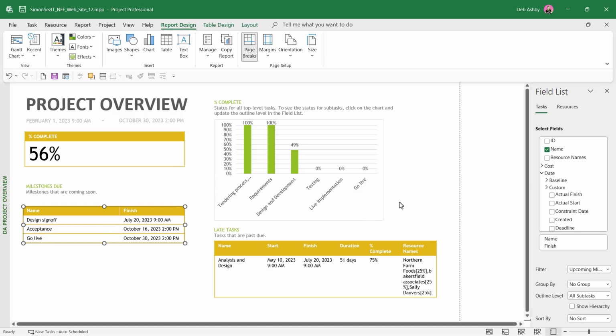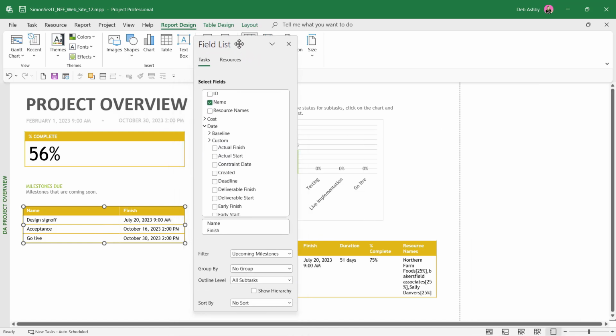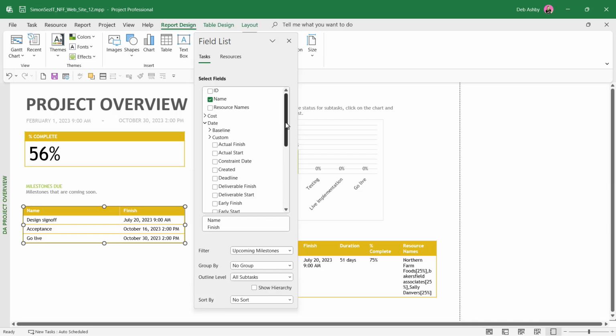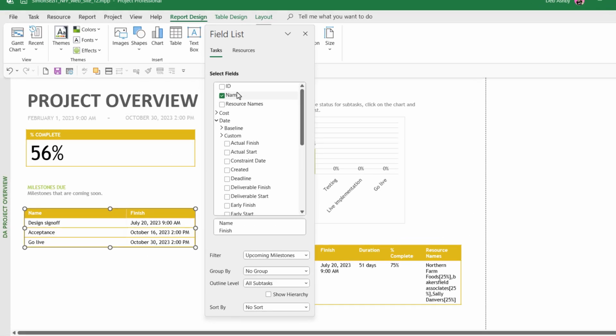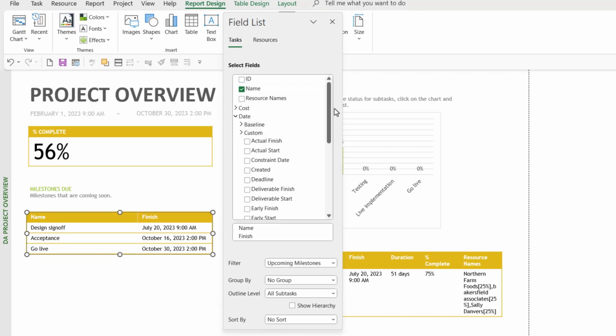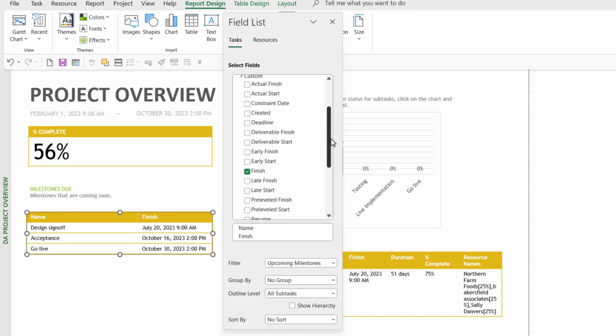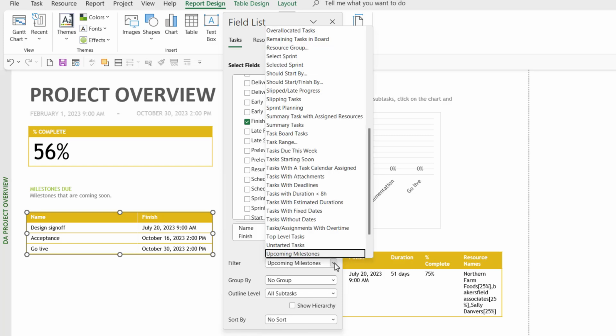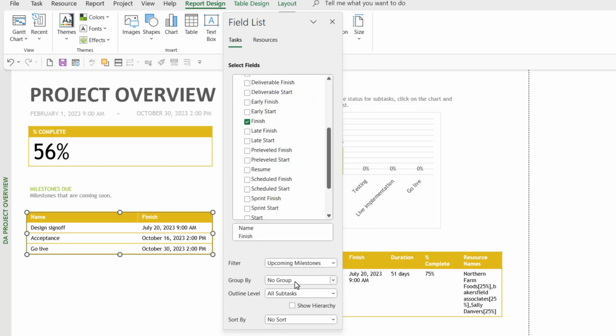Now, if we click on this table and take a look at the field list, and once again, I'm going to drag this field list over here, you can see the fields that are in use in this table. So you can see we have the name field in use, and we also have the finish field. So if we scroll down, we should find that that is also selected. Now we have a filter applied to this table, and that filter is upcoming milestones. And you can see we have lots of different filters that we can apply depending on the information that we want to display. So we're filtering for upcoming milestones. We don't have any grouping applied, and we're filtering all subtasks. So that's how we actually get that information into the table.